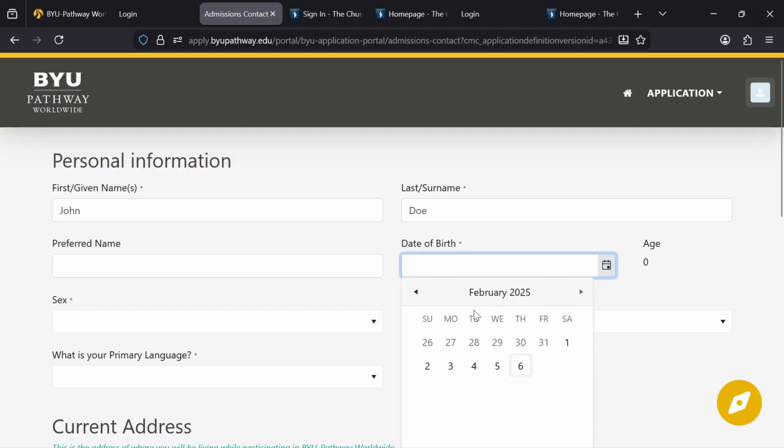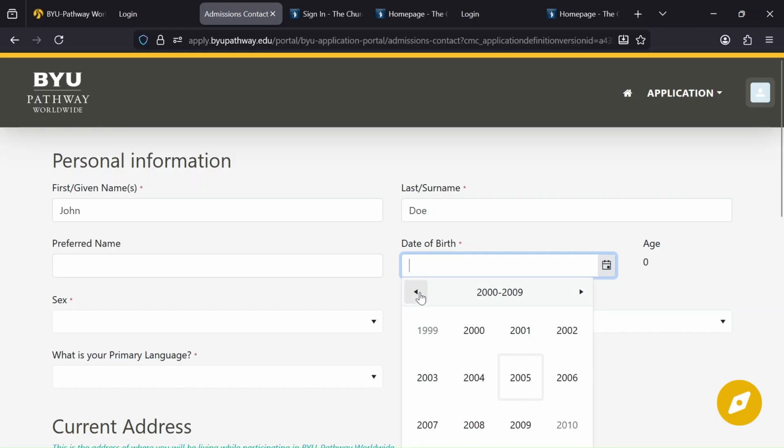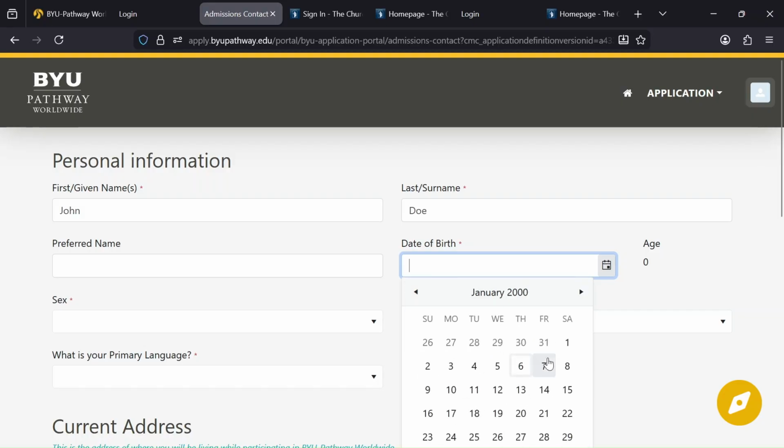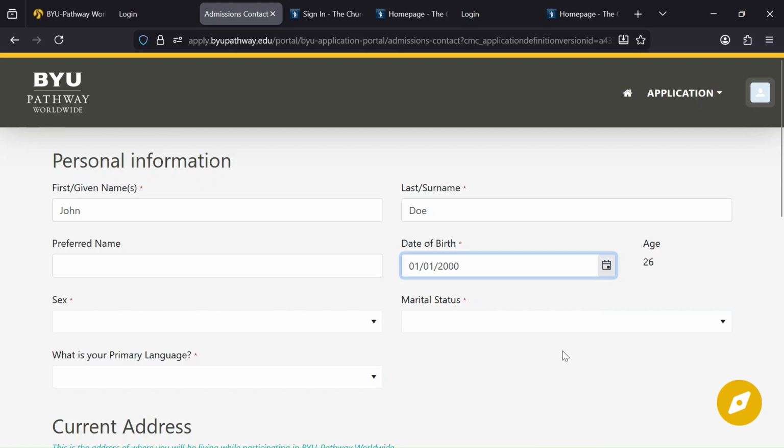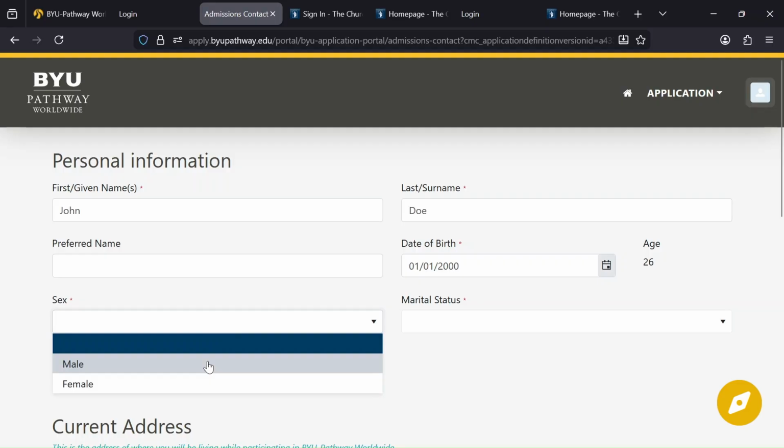So I'm just going to go with January. I'll go with January 1st, 2000. And when we're asked for sex, I'll go for male.